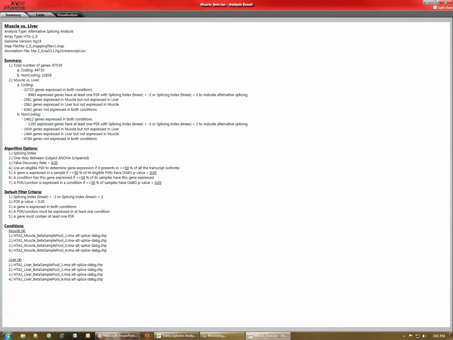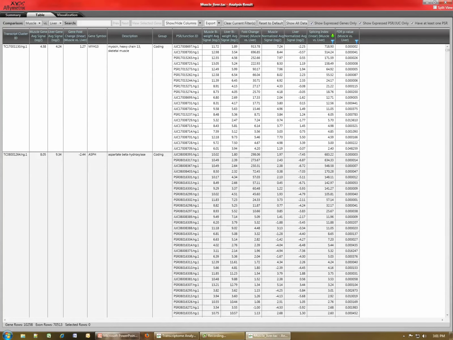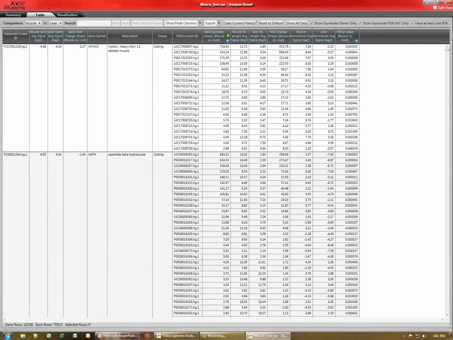If we now click on the table view, this is basically a simple table of all of the data for this experiment. We have the gene annotation information, we have the gene level information here on the left side of the table, and the exon or probe set information here on the right side of the table. Columns can be reordered by dragging them over, and then they're inserted.